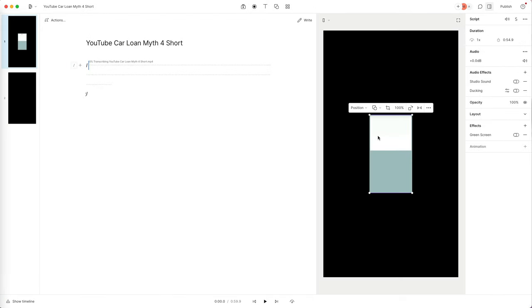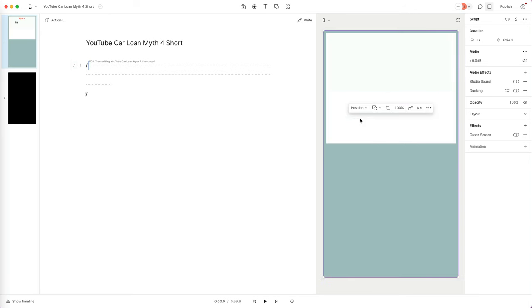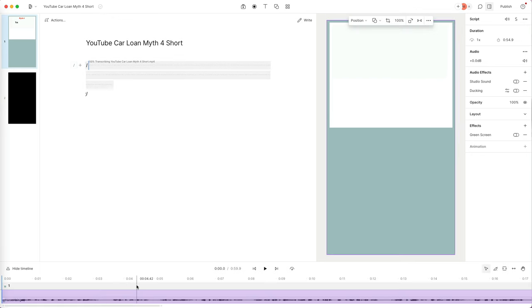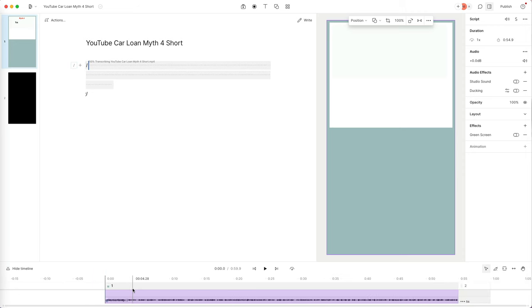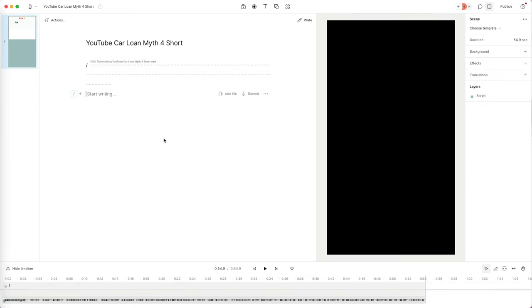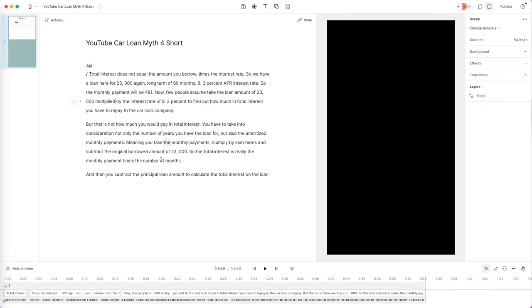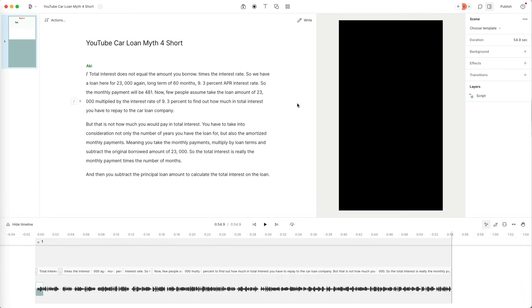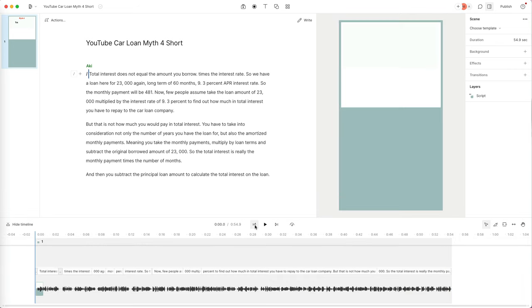First, I'm going to fill my canvas so the video fits the screen. While the script is working on my transcript, I will unhide my timeline at the bottom. I like to zoom out to see my entire timeline. Now my transcription has been done and I can test it by going to the front of my video and pressing play or the spacebar on my keyboard.